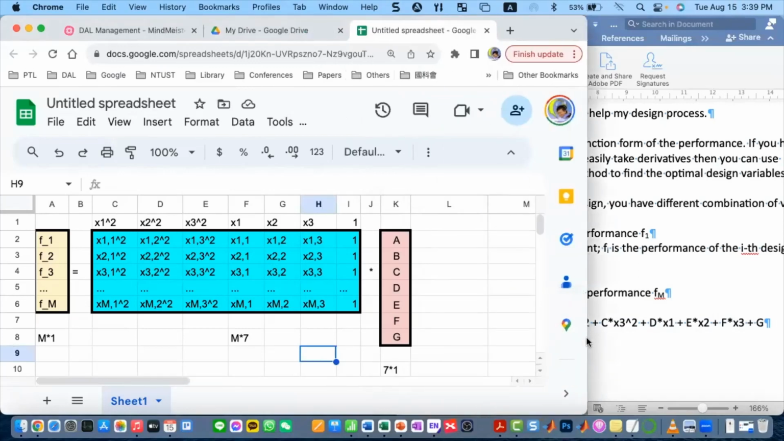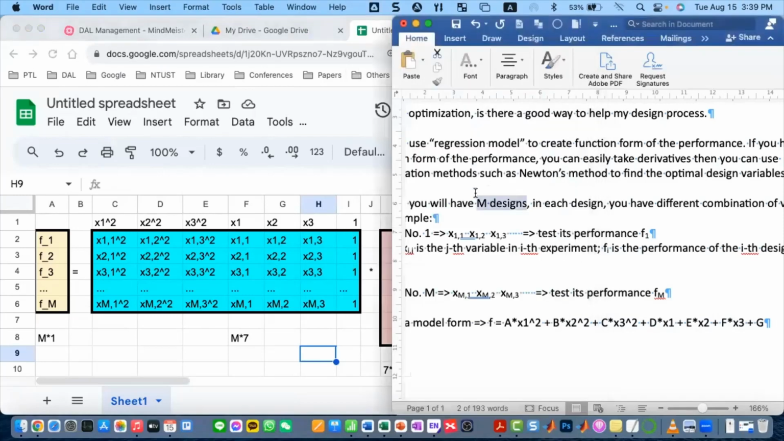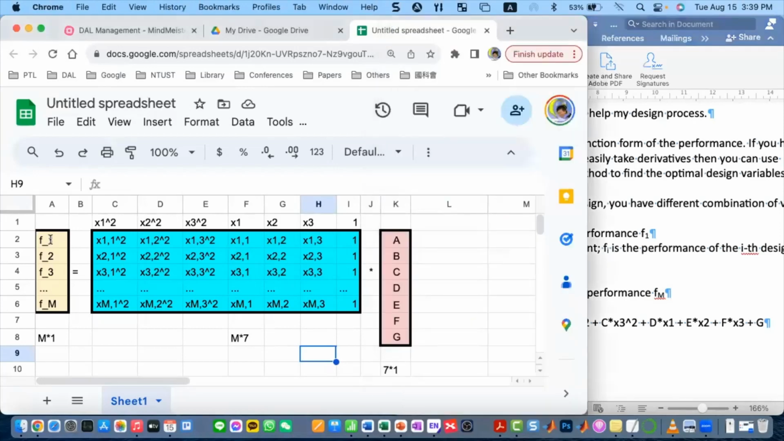beautiful matrix form. All the values in blue are known because you try m designs, you choose your own x1, x2, and x3, m different combinations, and you test m times, so you have m different performances. Everything you don't know is the coefficients from A to G. So what you want to do is to calculate A to G.